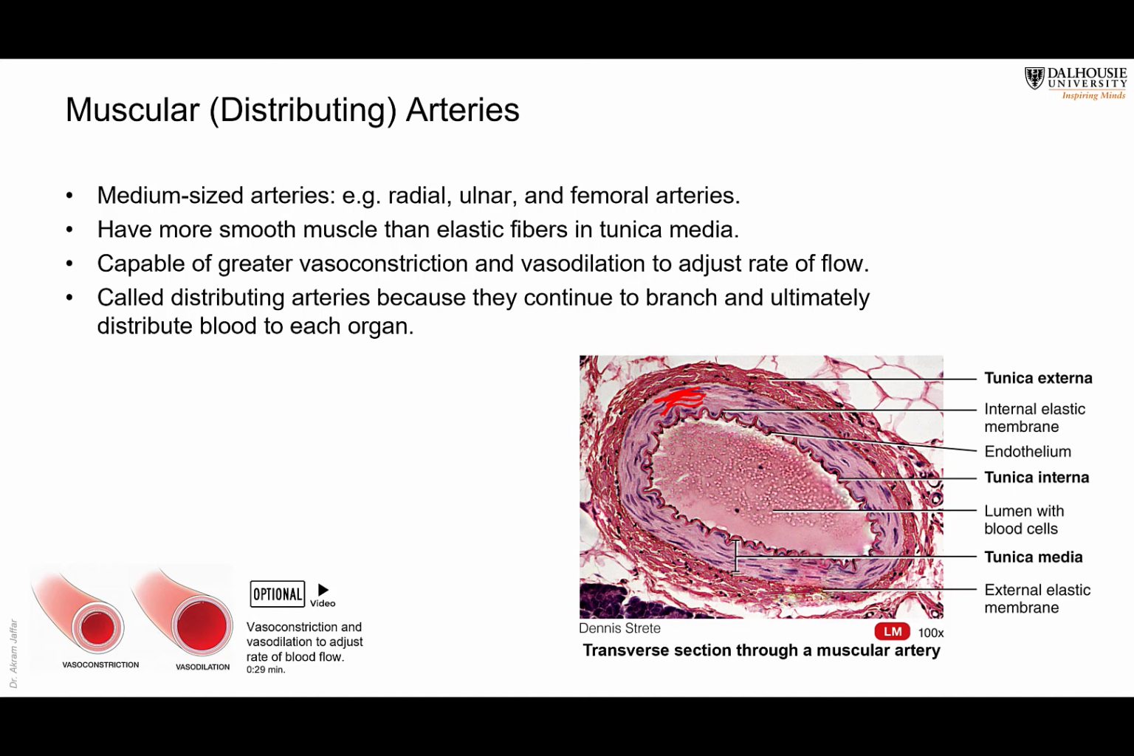So these smooth muscle fibers in the wall are capable of vasoconstriction and vasodilation, and they can distribute the blood between the organs. For example, when there is a sympathetic overflow, let's say, there will be vasoconstriction of the blood vessels that supply the gut, but there will be vasodilation of the blood vessels that will supply the skeletal muscles. There will be vasodilation of the coronary circulation. So what controls this is the presence of these smooth muscle fibers in the muscular arteries.